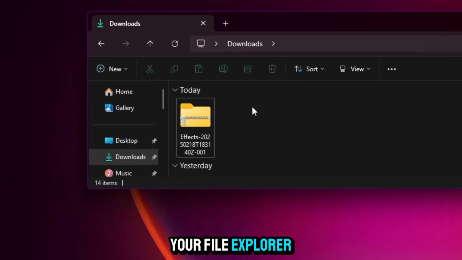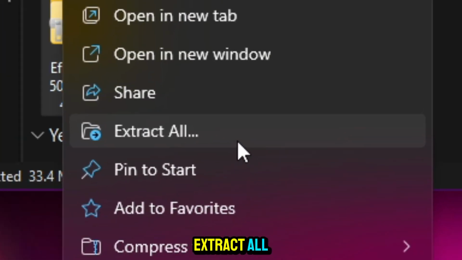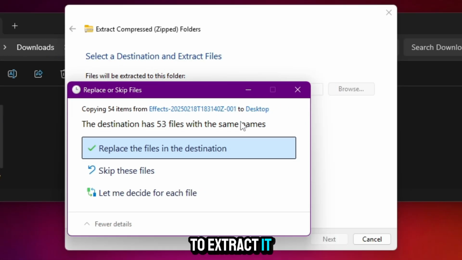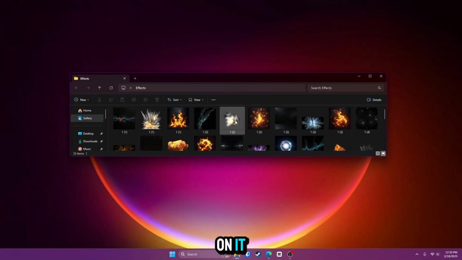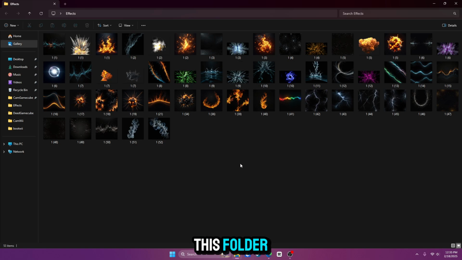Once it's in your file explorer, right click on it and click Extract All. Once you choose where you want to extract it, click Next. So here it is extracted on my desktop. If you click on it, you can see all the effects that are in this folder.